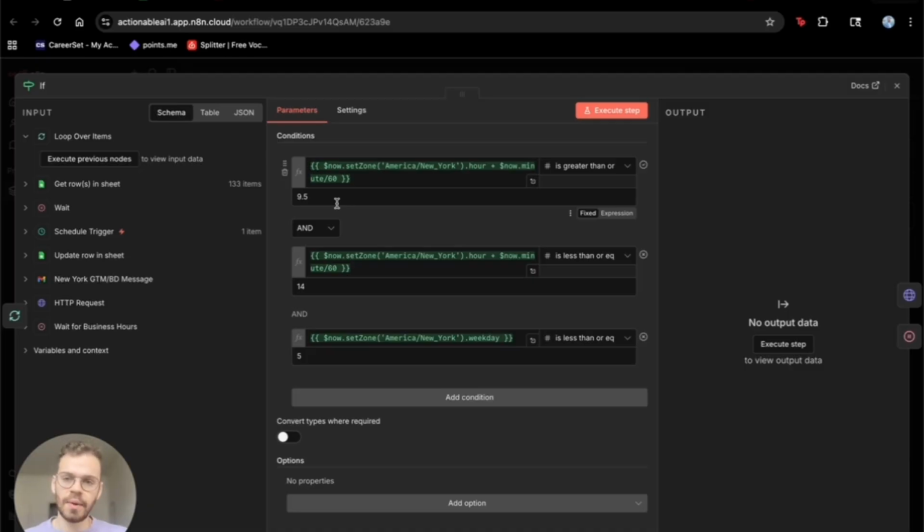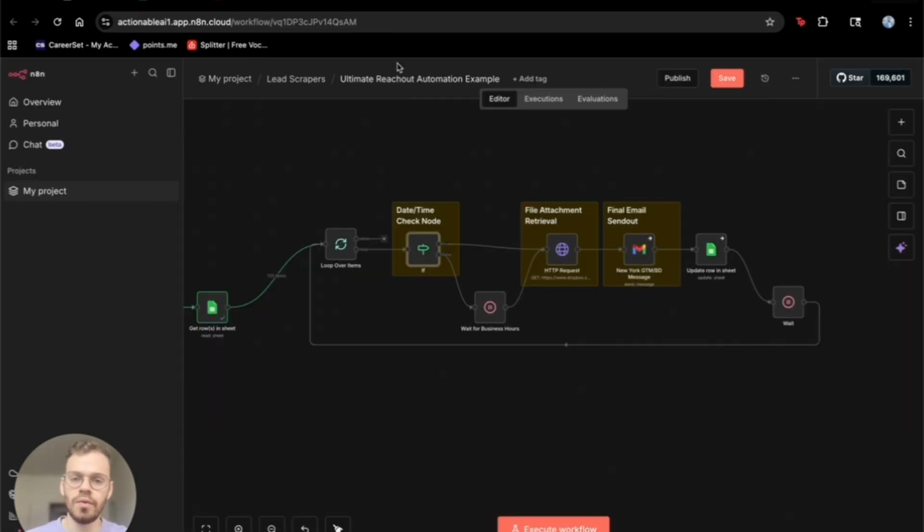So in my case, since I'm going to be trying to do between 9:30 and 2 p.m., if the time is anywhere outside of that, then this if node is going to go to this wait node. If it is within that time frame, then it's just going to go straight to work.